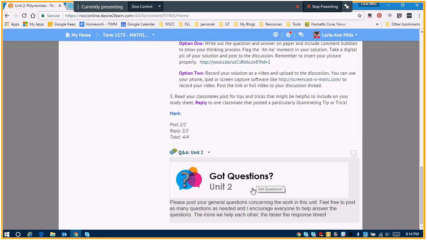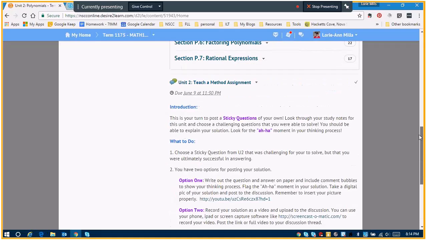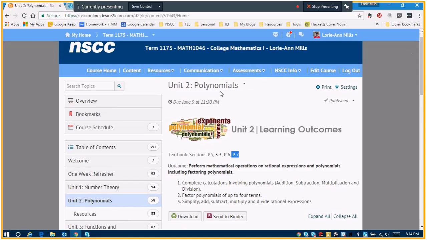And then, of course, there's the Q&A. If you have any questions that you'd like to post, you can put them down here in the Q&A for Unit 2. So we have 3 weeks for this Unit 2, polynomials, and 4 sections to cover, so you're going to want to make sure that you schedule that out for yourself.